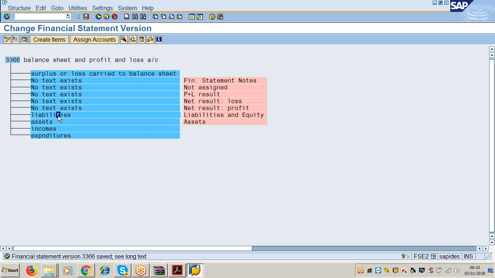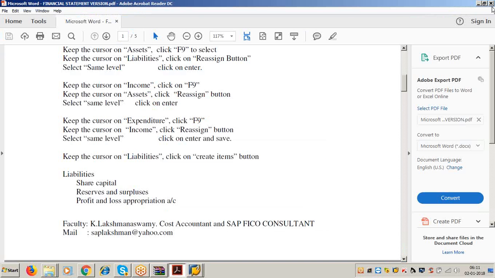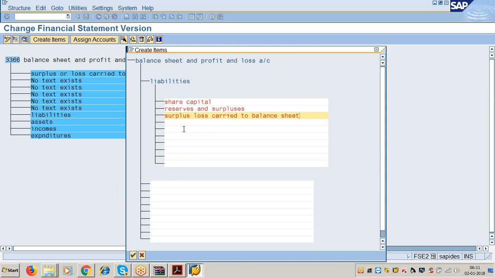So keep the cursor on liabilities, click on create items. On the liability side, how you have to classify your GL accounts. For example, share capital, then reserves and surpluses, then surplus or loss carried to balance sheet, means profit loss appropriation account, then accumulated depreciation. See the material please.